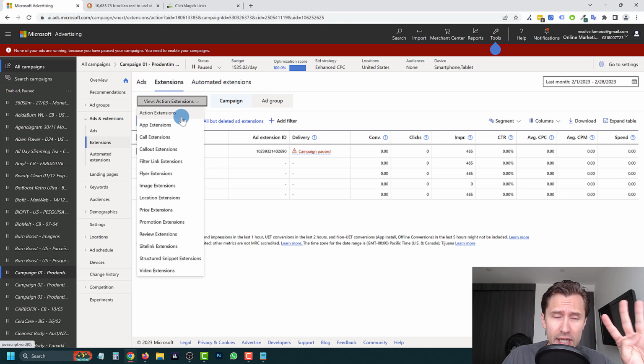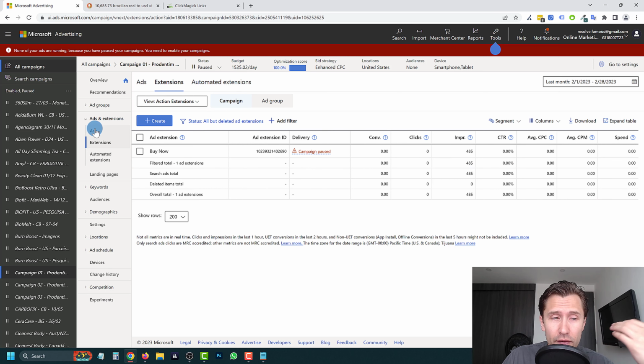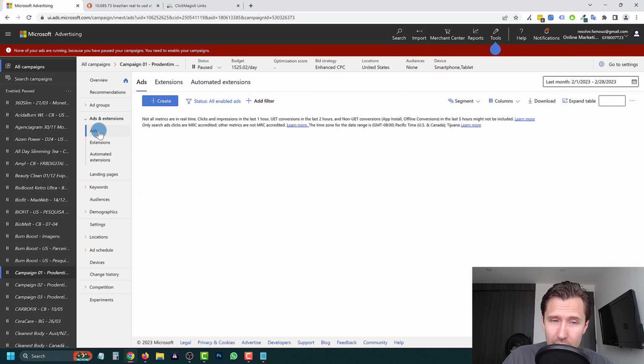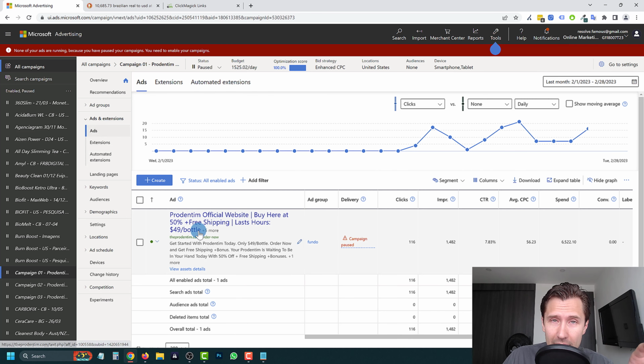The 4 extensions that I suggest everybody use in every campaign, no matter what it is, whether it's an app install campaign or call campaign: action, call out, structured snippet, and site link. You use these 4 no matter what you're doing. And in our case, you also used promotion and price, which is good. You can use those. So great job for using extensions. Nothing to be said here. So just small changes with the ads, and the big change with the tracking link.